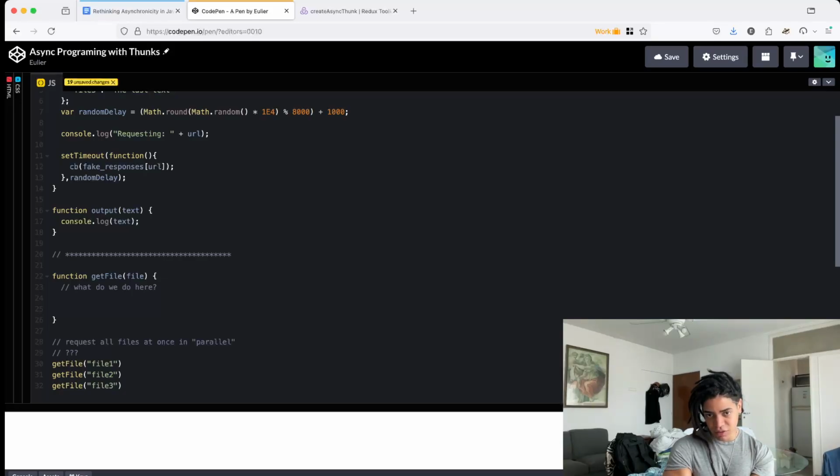By the time we call this get file, it's going to call this function, and because this is a closure, and a closure holds a reference of this data, now we are going to get that.